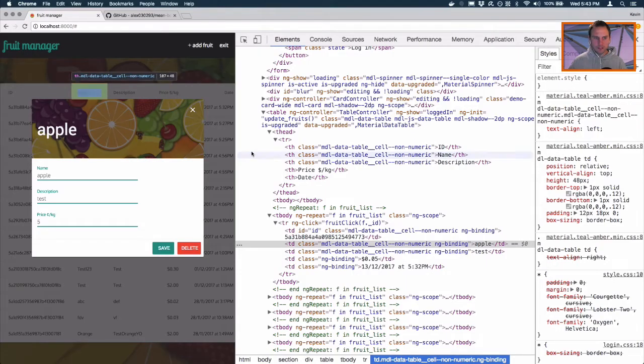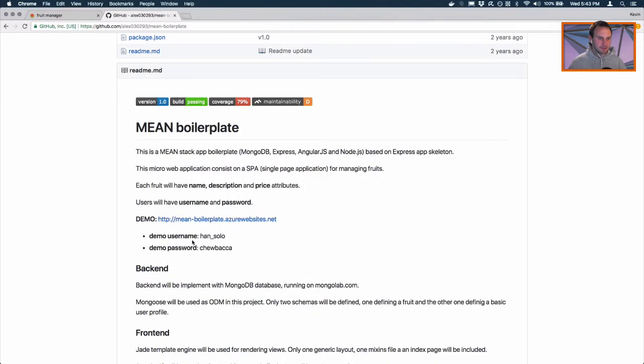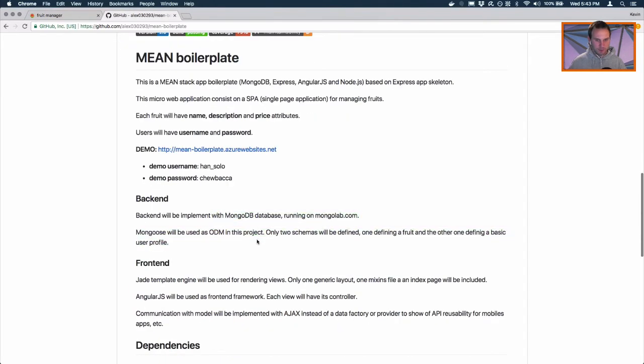Okay, so that's pretty cool, except what happens when you completely wipe out the database? Let's see if we can wipe out the database. Is there any way to do that?